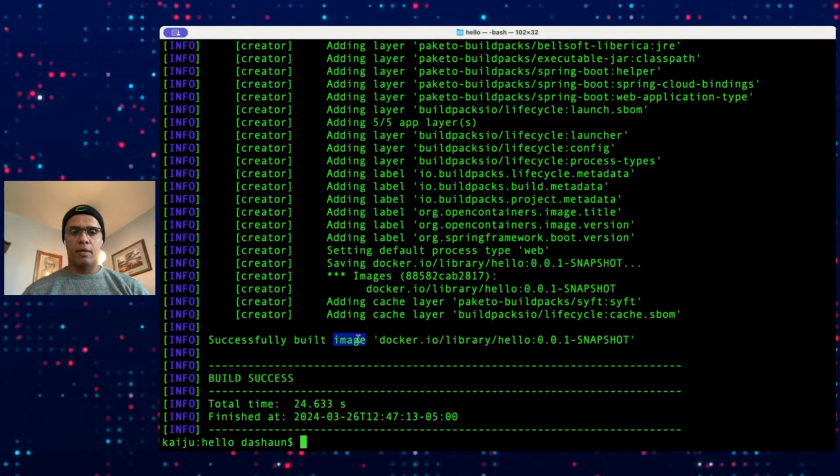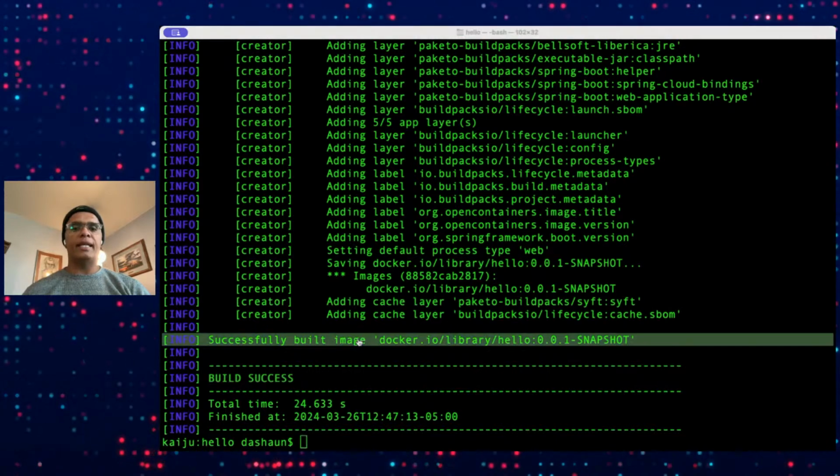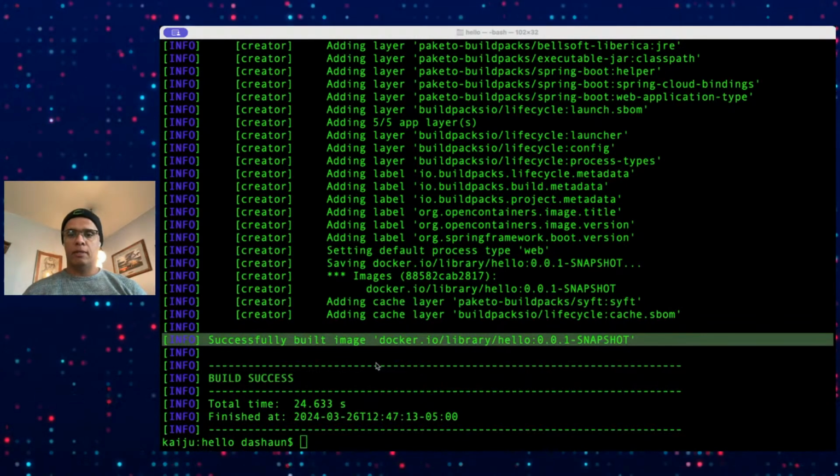And now I have that Docker image. That's it. It doesn't get any easier than that. That's how you build buildpacks.